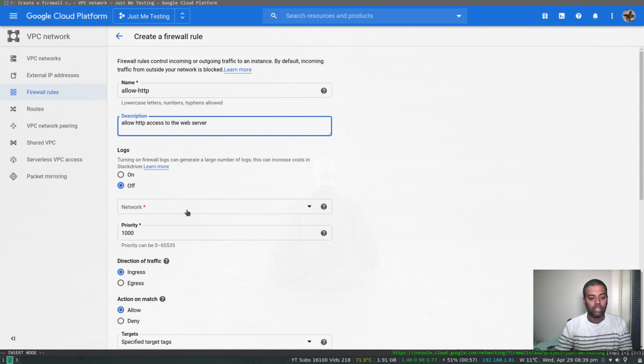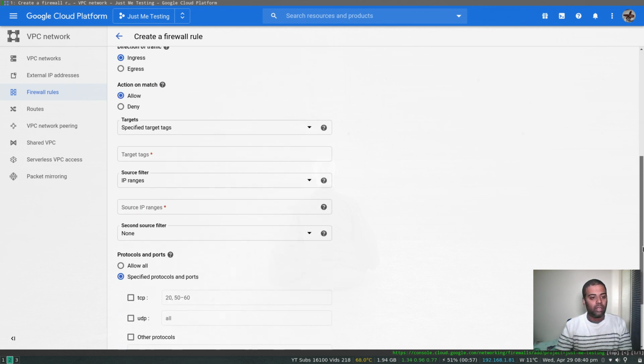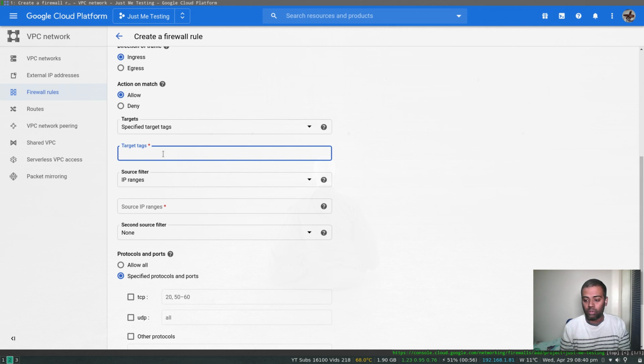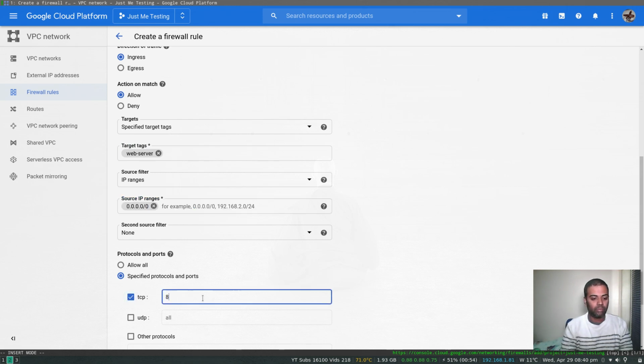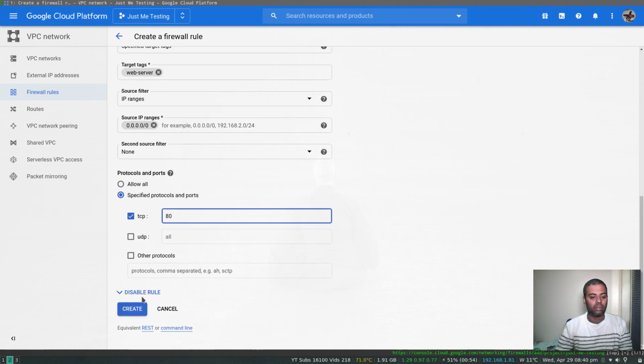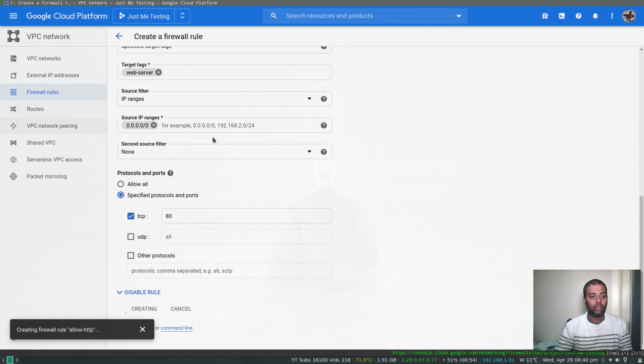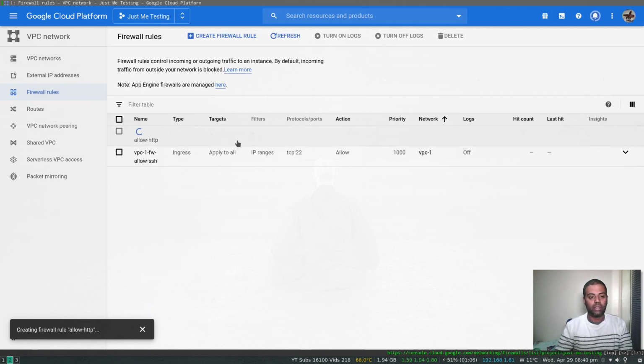For network, I'm going to choose VPC1, the only network that I've got. Direction is ingress, action allow, and now the target. This firewall rule applies only to the instances that have this tag attached to them. I'm going to call this tag web server. For the IP range, I'm going to say 0.0.0.0/0, and protocol is TCP port 80. Okay, creating the firewall rule. That's done.